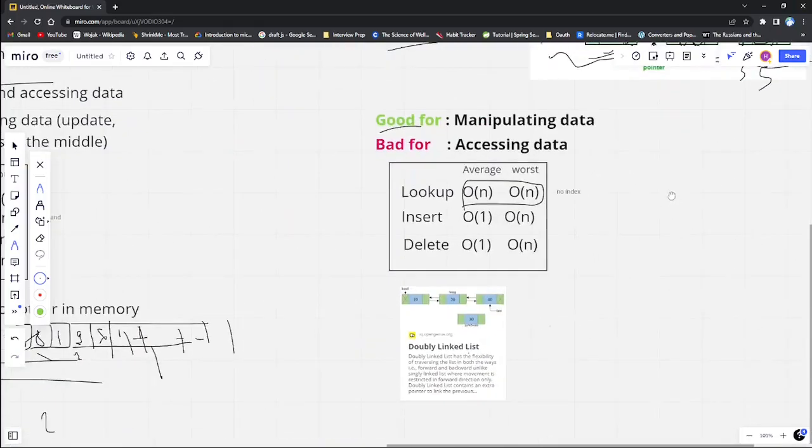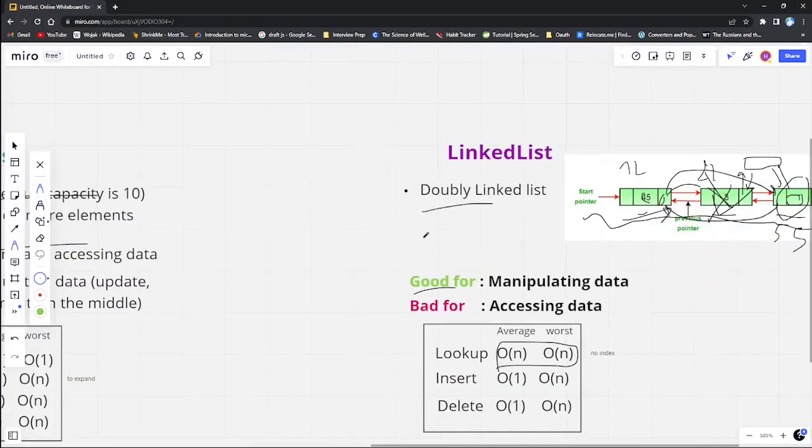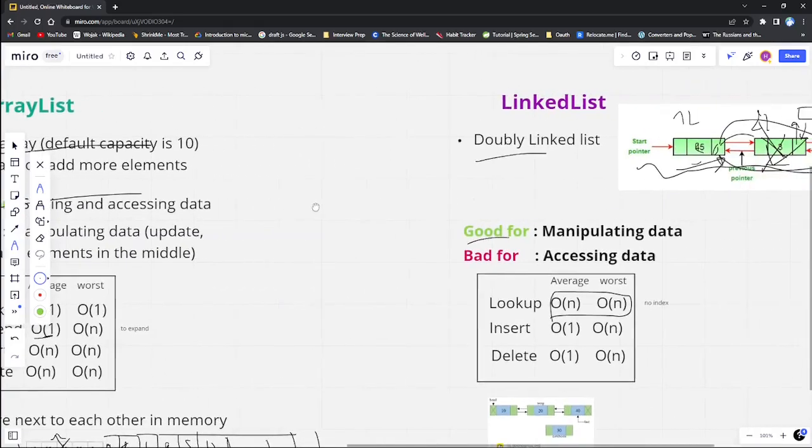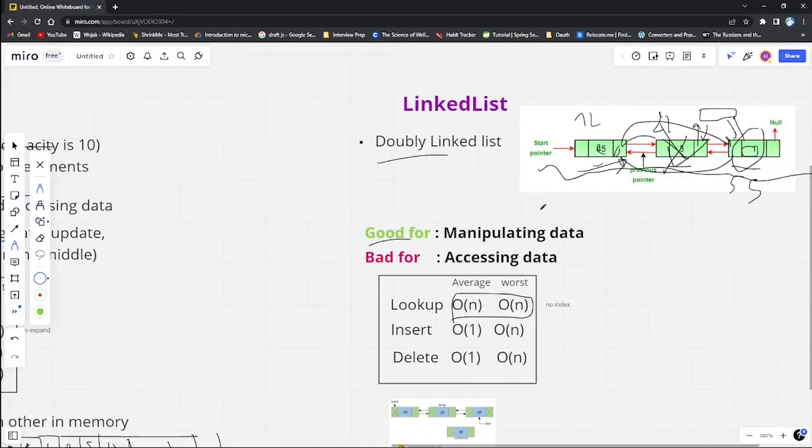So this is basically it for these two data structures in Java. As I said, use ArrayList if you want to store and access data, so you don't want to change, delete, or update. And use LinkedList if you have a lot of manipulation, a lot of deleting and inserting in the middle. So this is it for this video. Thank you.